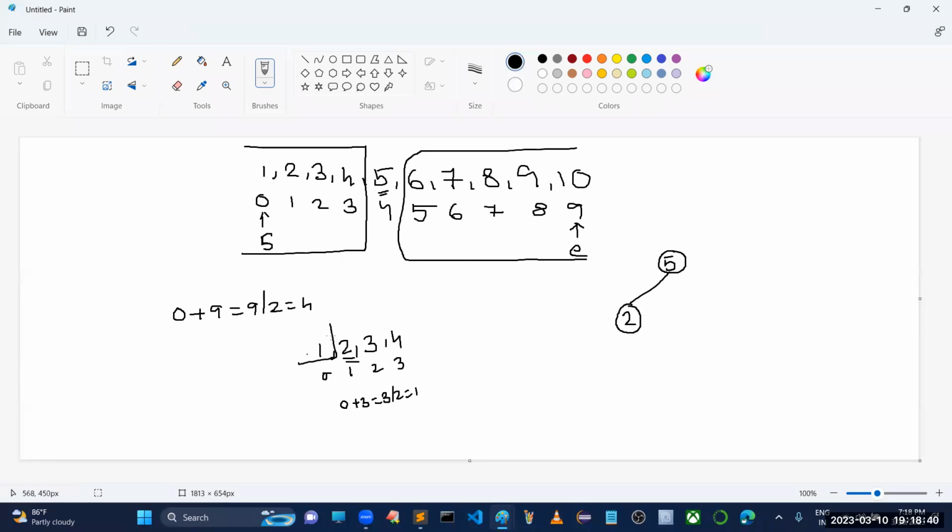Then this one will become another tree, and this one another tree. Here 0 plus 0 is 0, 0 by 2 is 0. That will become the root node, that is 1. It doesn't have any children. Coming to 3, 4: 2 plus 3 is 5, and 5 by 2 is 2. 3 will become the right subtree for this 2. Then 4 will become the right subtree.